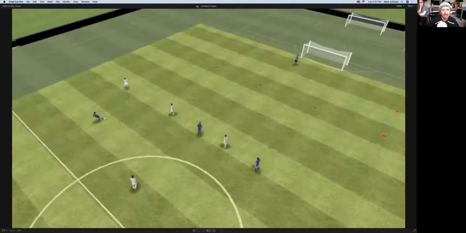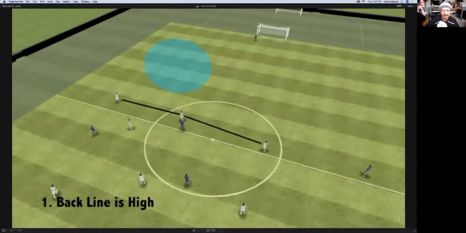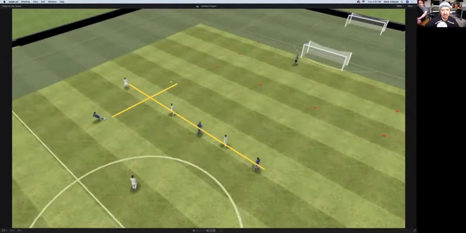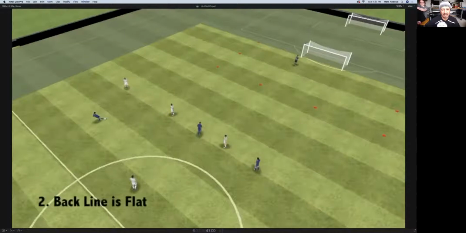The other one is when the back line is flat. We didn't talk about this. Here, the back line is up at midfield, so there's space in behind. Here, the back line is back a little bit, but they're flat. This is rarely what we want our defense to be, square. We never want them to be flat like that because one pass can beat all of them. Remember how we talk about this? So this is the second cue that a through pass might be on.